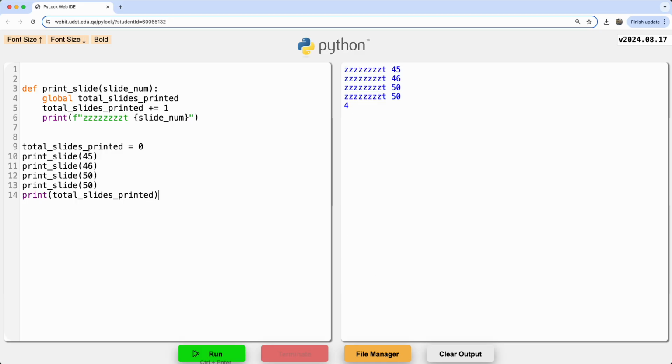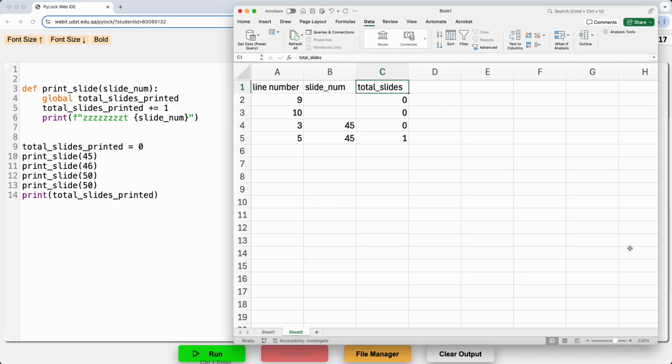After line, now where'd my tracing paper go? Here we go. After line number 5 comes line number 6. Okay, it doesn't do anything, print something. But the value of slide num is still 45. The value of total slides is still 1. All right, after line number 6 comes line number, some people say it goes back to line number 10. I will do that. I'm going to call it 10 plus to say it's just after the function was called.